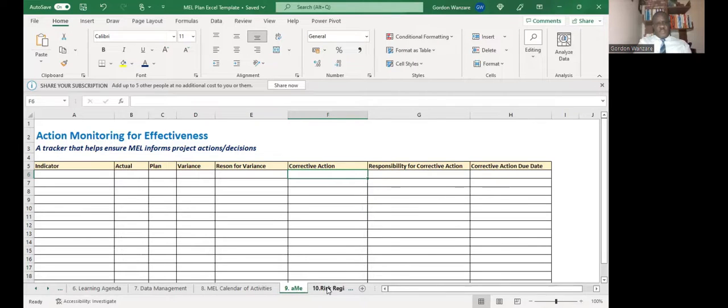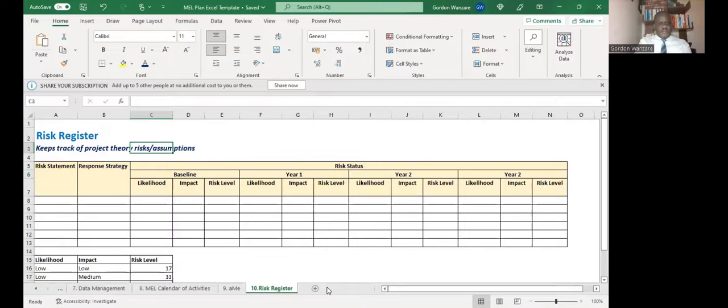Okay. Then the last one, number 10, is the risk register, which basically keeps track of project theory risk or assumptions. You note that in the log frame, there's that last column for assumptions, and sometimes there's that tendency of just having those assumptions in the log frame and forgetting about them, and yet they're very critical because they are part and parcel of the project theory. Without the assumptions, then it's difficult to achieve some of those narratives.